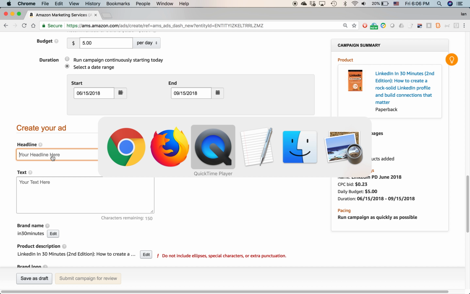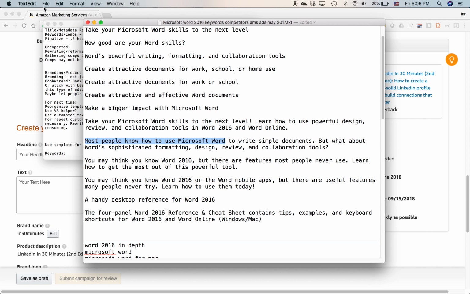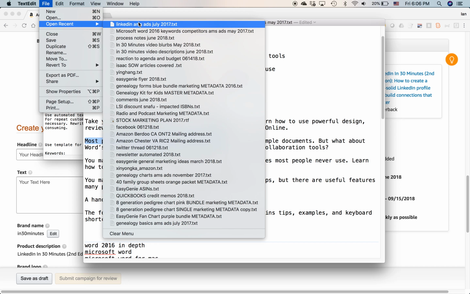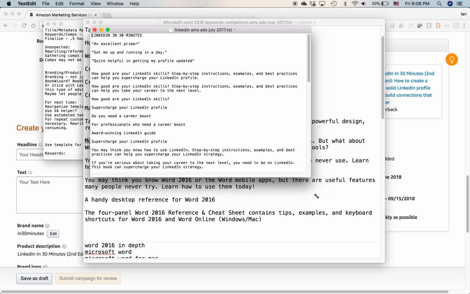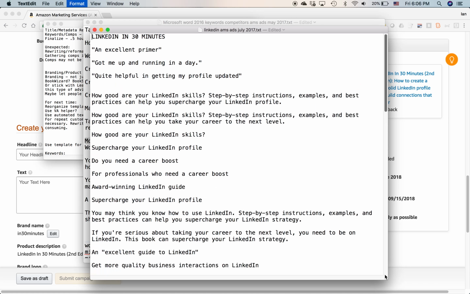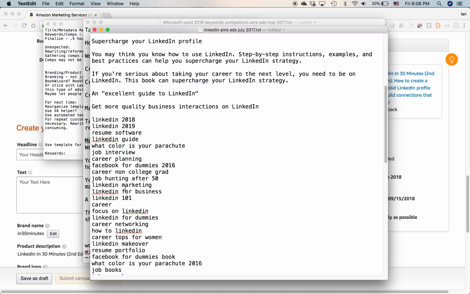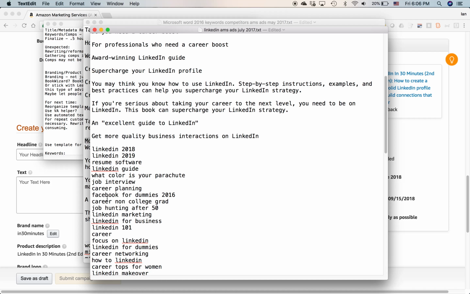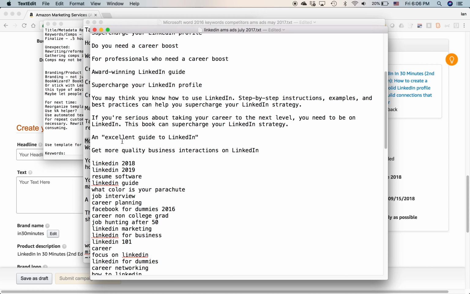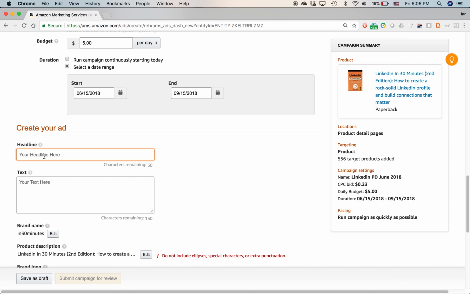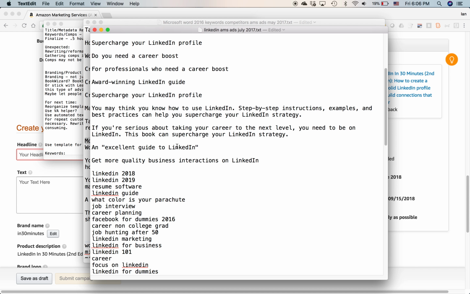So I mentioned this for some of the other ads that I've created. I keep a scratch pad, and this is basically a text document that has little headlines, descriptions, and keywords that I can use. Sometimes it will contain a list of competing titles as well. All right, so the headline for this ad, this is for LinkedIn in 30 Minutes: How to Create a Rock-Solid LinkedIn Profile and Build Connections That Matter. That's a pretty effective headline by itself on the product itself. So maybe I'll do Supercharge Your LinkedIn Profile Today.